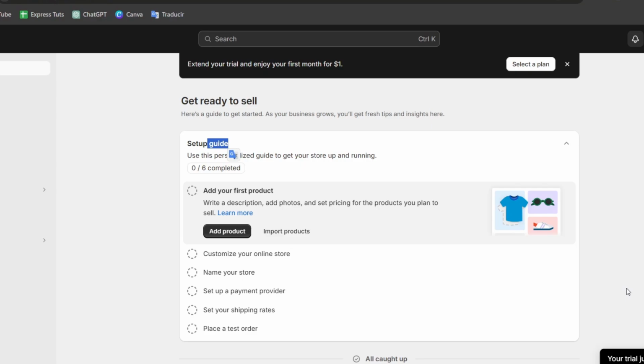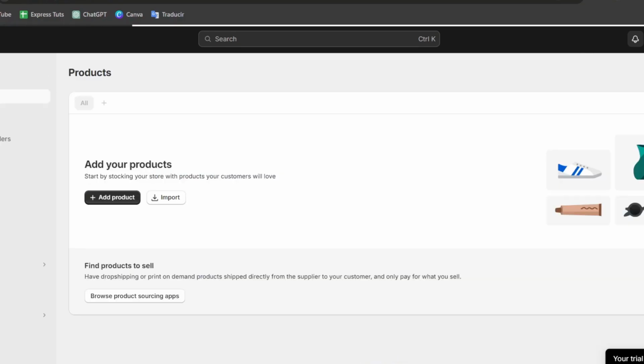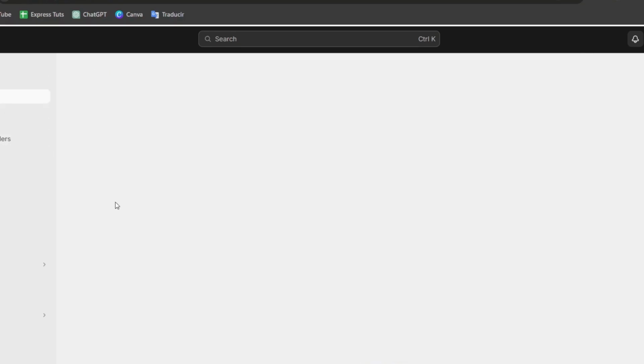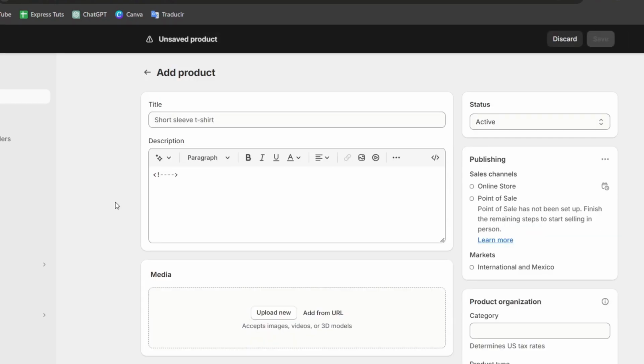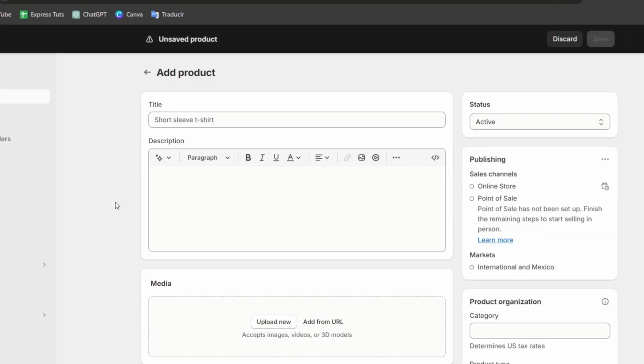So once you have an account and are ready, it's time to add your products. You want to navigate directly here to the tab that says products, click the section that says add a product, and start entering your product's details such as the title, description, price, and images. If you have a wide range of products, consider organizing them into collections for better navigation.